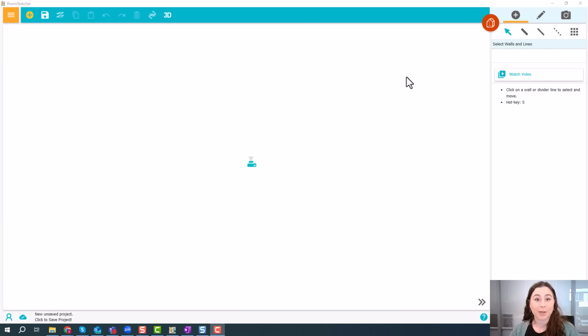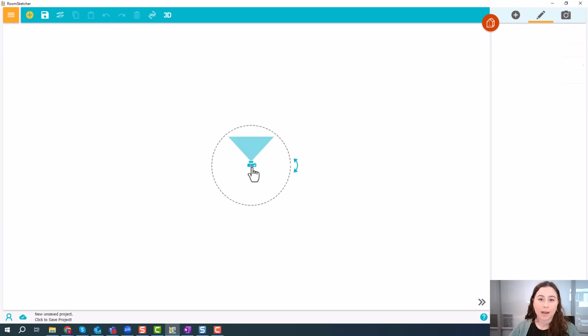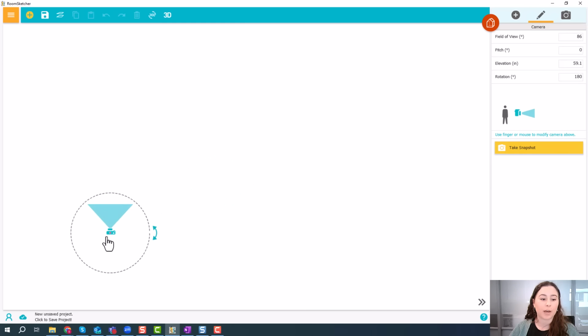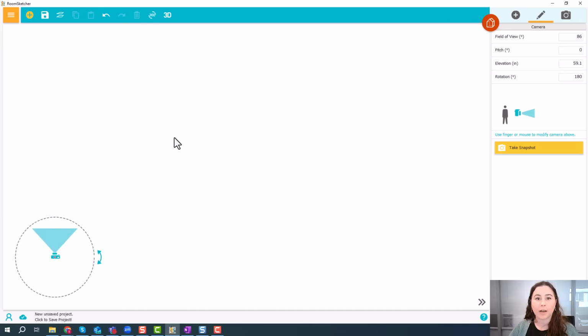But first things first, I just want to give you a little bit of a lay of the land before we start. So obviously this big white space is where we're going to be drawing the floor plan. And right in the middle, you have a camera if you wanted to take 3D interior photos. Just going to move that one out of the way for right now.